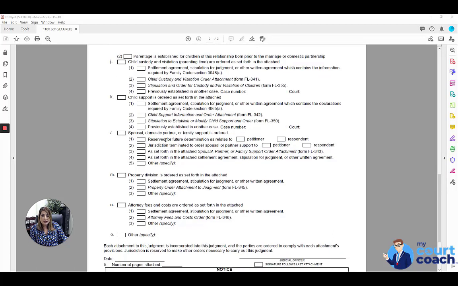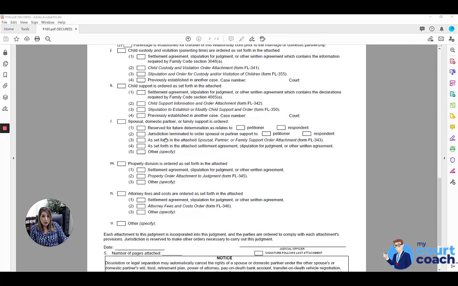If there are orders for spousal support in this case, again, if there's a written agreement, we're going to mark the box that refers the court to the written agreement. If there is an attachment, one of the forms that we're using, we're going to refer the court to that attachment, and that is going to be your FL-343, your spousal, partner, or family support order. If we are asking the court to make an order to either terminate or reserve jurisdiction over spousal support awarded to either party, mark box 1 or 2 here. If there's any other orders regarding spousal support that we are referring the court to, then you want to mark other and identify what that is.